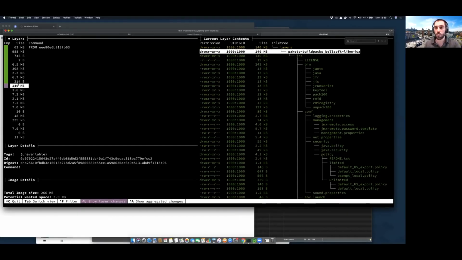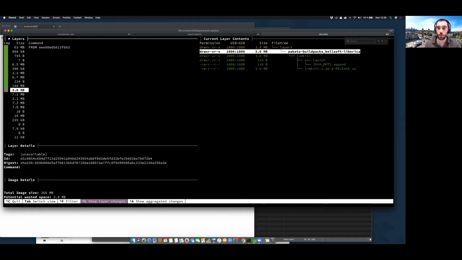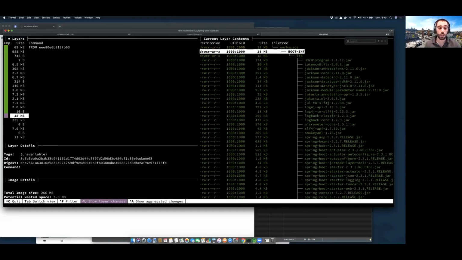Then we have another layer which contributes the JVM kill agent, as we have mentioned, another layer that will contribute the local DNS, another layer that will contribute the memory calculator, and so on and so forth, until the last layers, which basically use the layer jar that we have seen to split our code into different layers. So notice this layer is 18 megs, and it basically contains the libraries of our application.